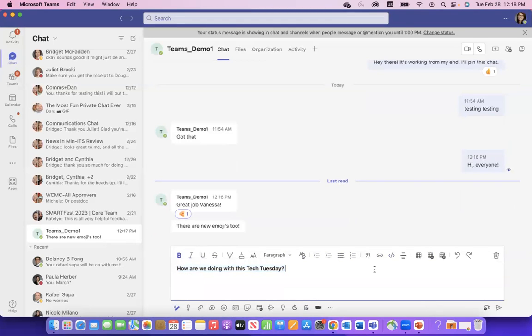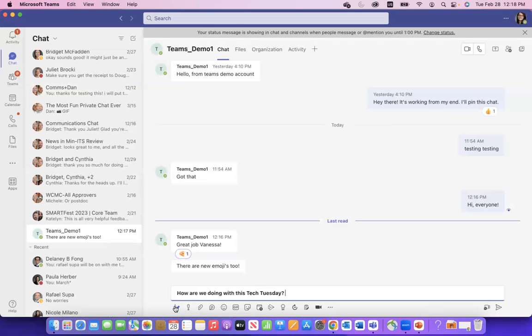I can add links. I can undo things. I can trash the whole message. Again, take a look when you have time to see what you can do with this formatting. I'm going to go through probably the ones that you'll use the most frequently.